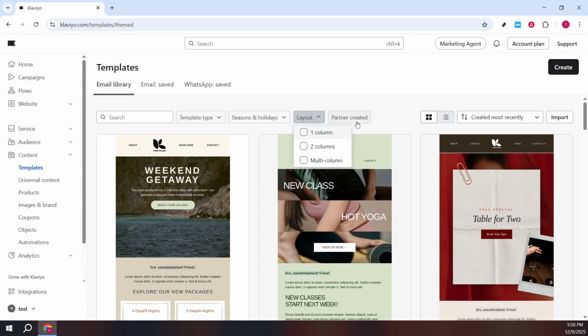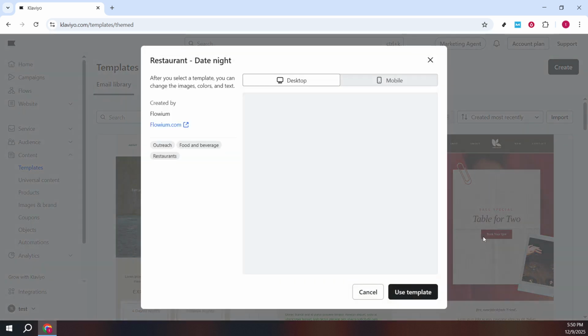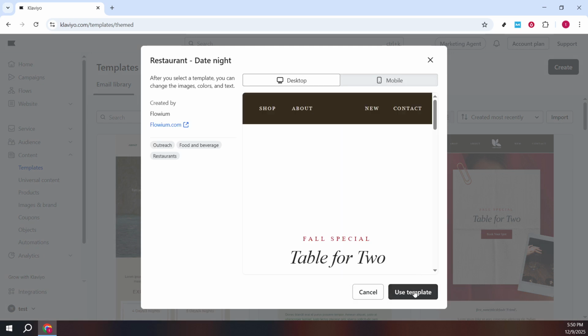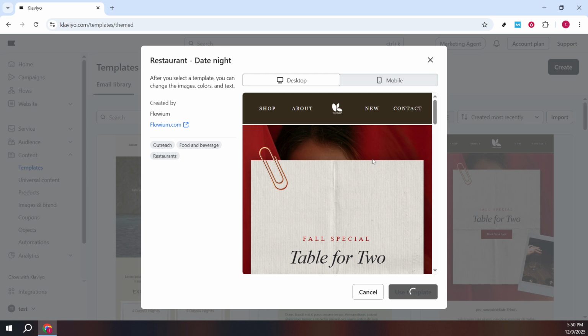density and mobile goals. When a design catches your eye, click on it to open the preview and review the structure. If it matches your needs, click Use Template to start customizing. Inside the editor, you'll see three core panels. First is Blocks. This is where you add and arrange content like text, images, buttons, and more.